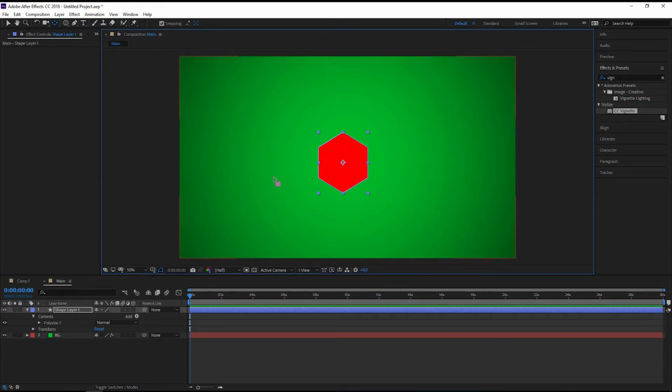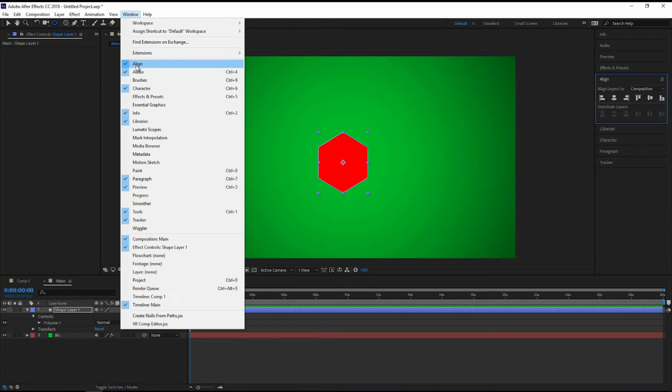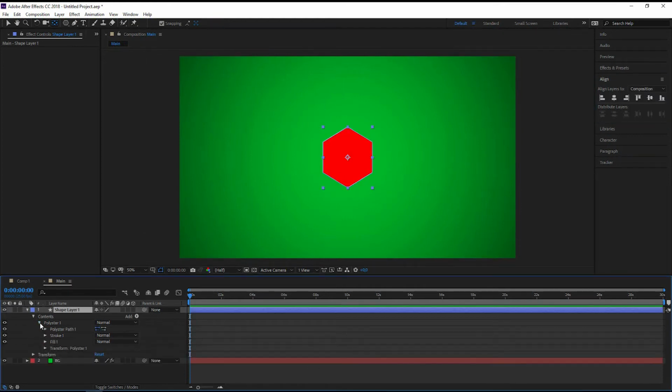Okay, now let's bring this directly in the middle just for nicer organization, and for that we can either bring out the title action safe and then position it, but even easier, you go to the align window over here. And if you don't see the align window, make sure that you're on the default workspace, or just go to Window and click on Align. So now let's position this in the middle, and there we go.